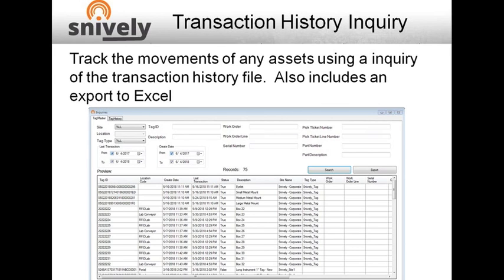You can also track the movements of any assets using the transaction history inquiry. This also has a wide variety of selection options and export options to Excel. The custom fields that are turned on will be included as selection options as well as being included in the reporting data.